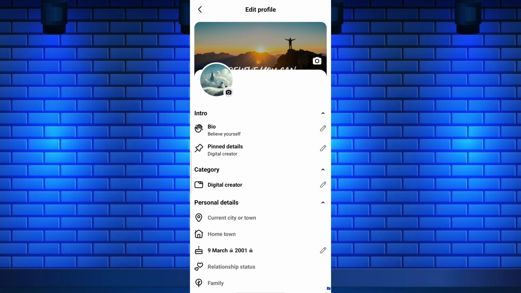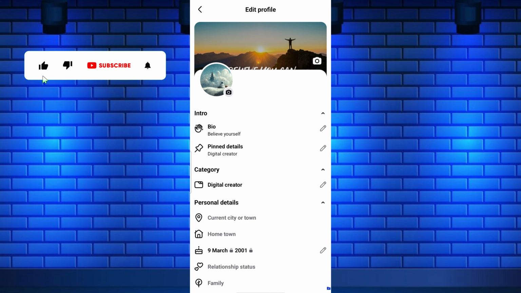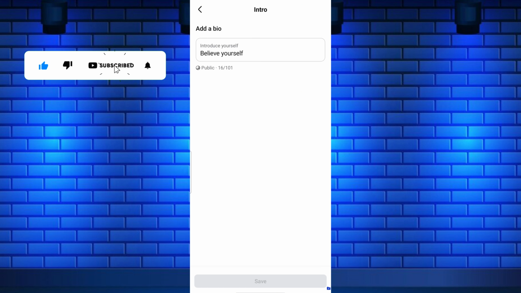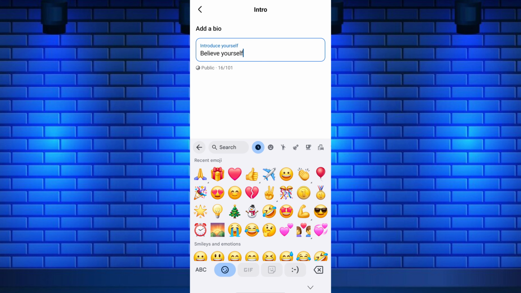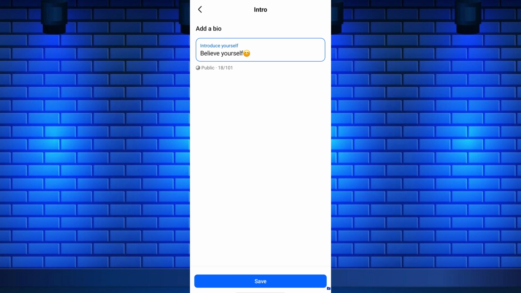A new screen will appear with different options. Below your profile picture and cover image, you will see the Intro section. Find and tap on Bio to add or change it. Now, type your new bio text. You can add emojis, short quotes, or a description within 101 characters.